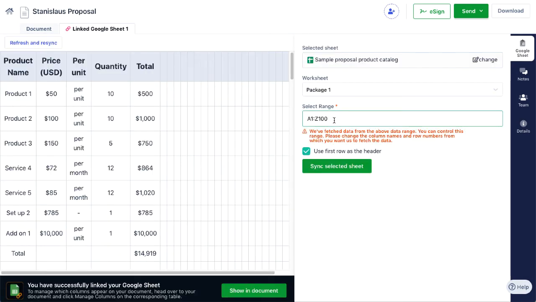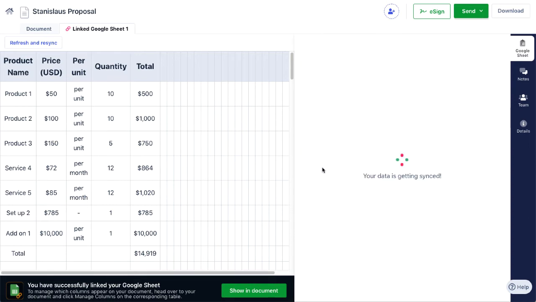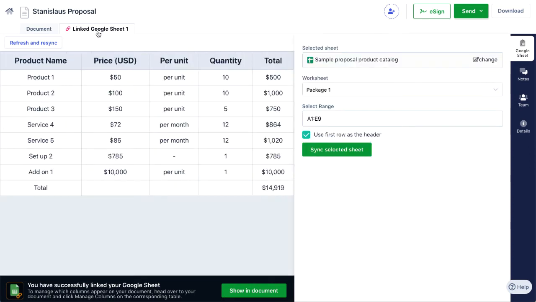And we'll customize the view of the sheet by adding the range displayed on our document. I just want to see A1 to E9 on this sheet, then click Sync again. Notice also that there's now a linked Google Sheet tab added to our proposal document for easy access.